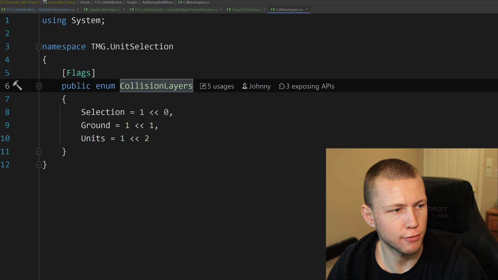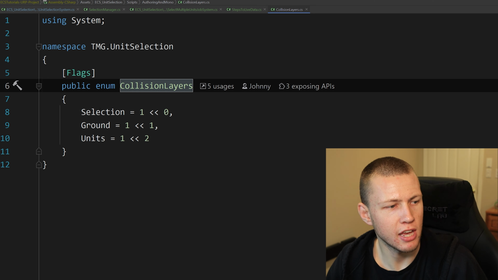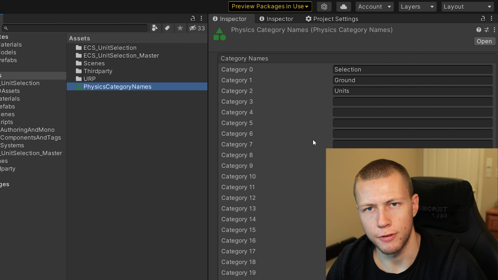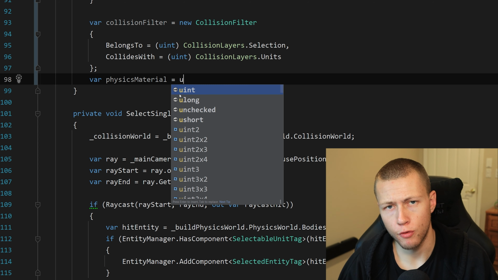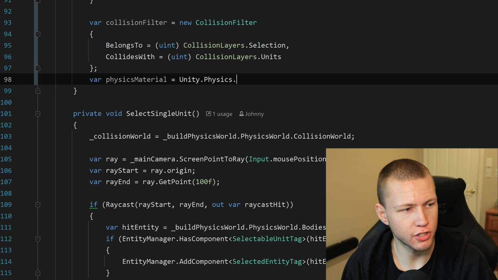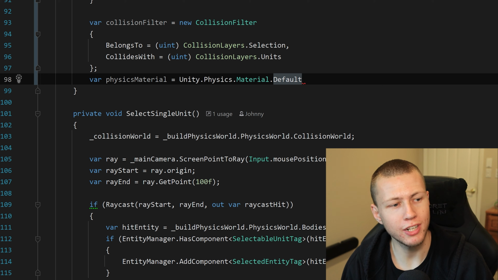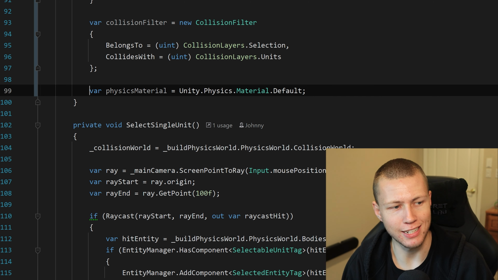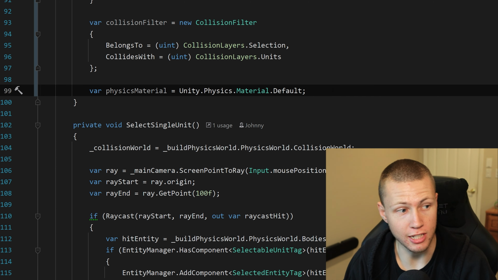Basically, I just have this flags enum called collision layers. And then I've set these up so they basically match these collision layers that I've defined in Unity over here. Then before we actually create our mesh collider, the last thing that we need to do is create a physics material. So we can just do var physicsMaterial equals Unity.Physics.Material.Default. So that's just going to set it up with basically the default properties.